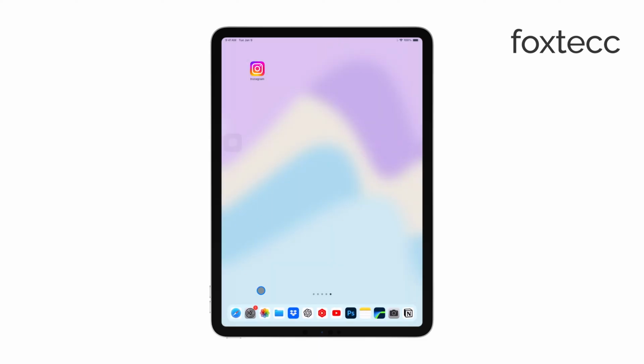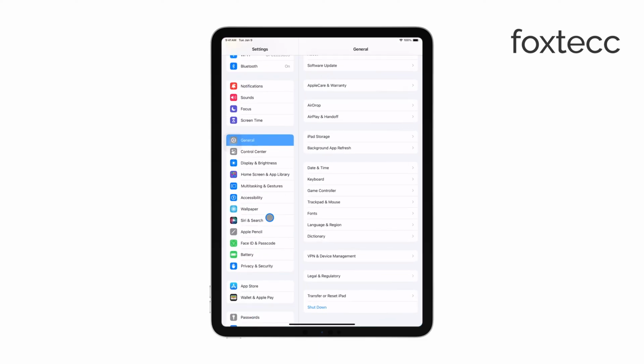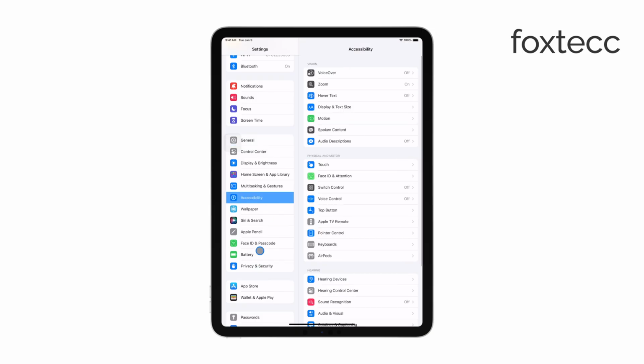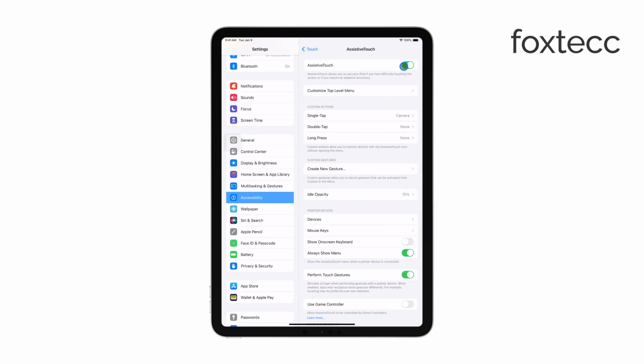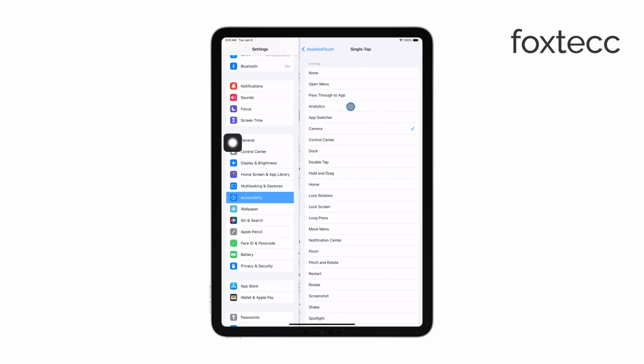If you still need a way to control your iPad without the power button, you can enable Assistive Touch. To do that, go to Settings, then to Accessibility, and find Touch. From there, turn on Assistive Touch. This feature adds an on-screen menu that gives you control over many functions, including turning off the device.